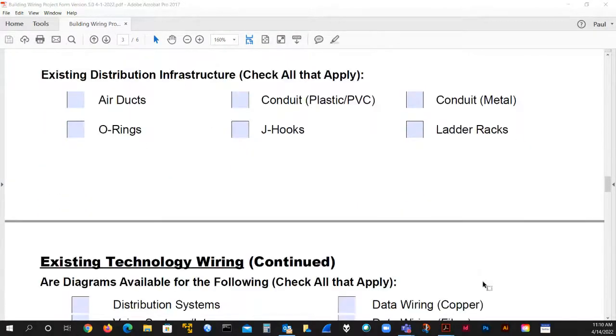We also ask that we get a good idea of what the existing distribution infrastructure for that wiring is. Are they running through air ducts or air chases? Are they using plastic conduit, metal conduit, O-rings, J-hooks, ladder racks? Just so we get a good feel for what they're doing. For example, if they're running through air ducts or air chases, we want to make sure they're using plenum cable in those applications for fire safety. So it's just an extra check to make sure that we're putting the correct wiring in for the particular distribution that they're using.